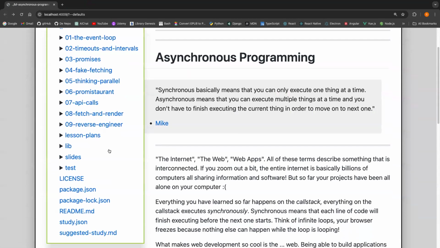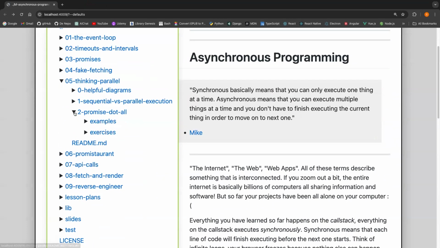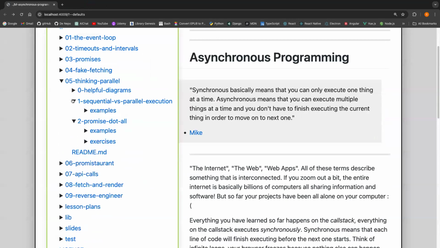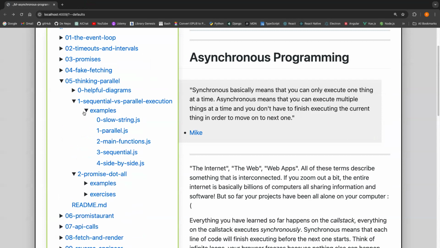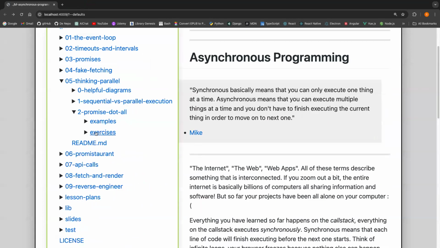Not all of them. Concurrency we don't have, but we have some examples about async in parallel here. I think we have Promise.all here, some exercise and example. And here sequential and parallel, it's just some examples to show you this stuff. So this is just a diagram. What I want you to do, when we are finished, we'll go through the example, and then you can do the exercise here, Promise.all.